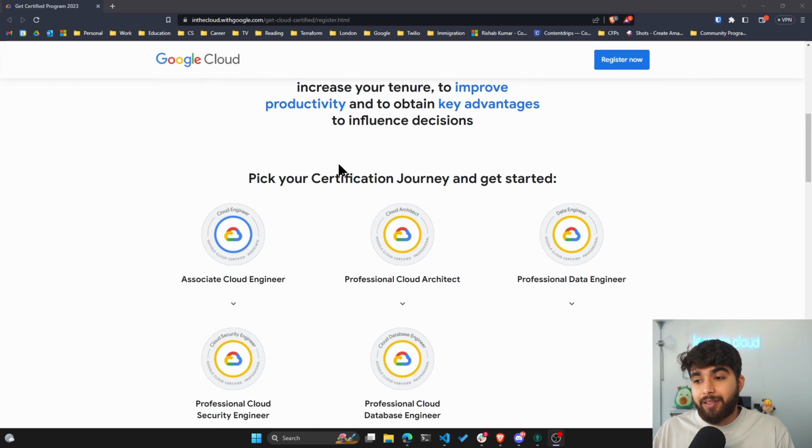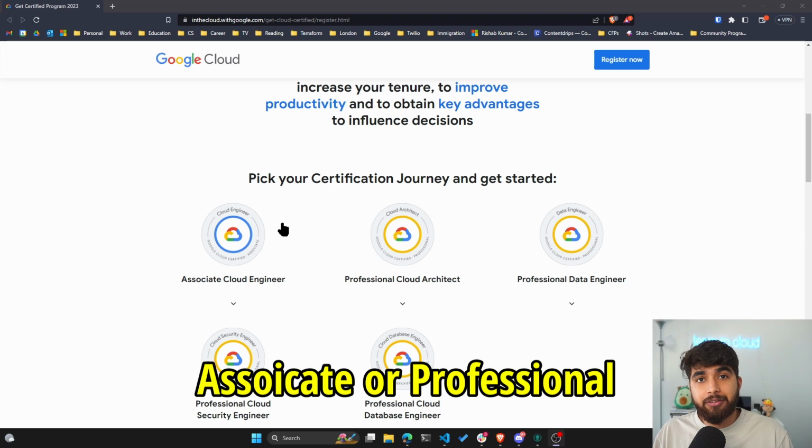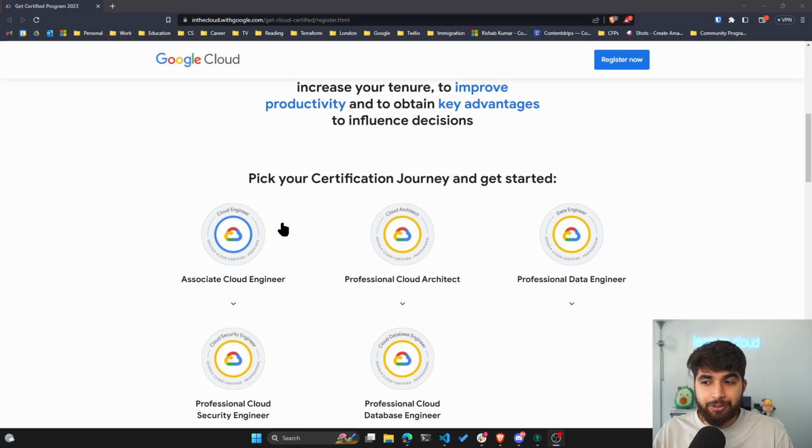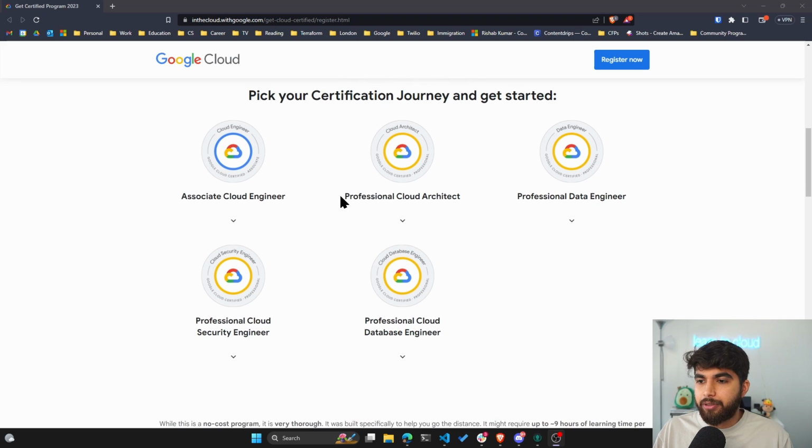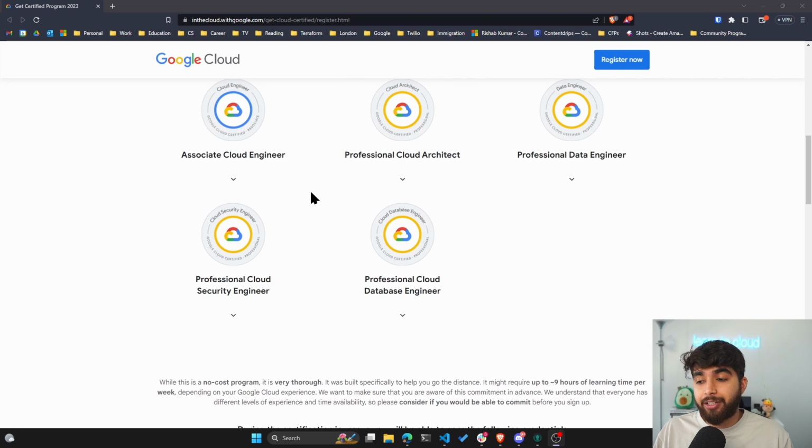So you can get any of the associate or professional cloud certificates, which I don't think I've seen before, apart from being an AWS community builder, I get a voucher, but you have to be part of a community. But here, anyone can register for this and save, I think the professional certificates cost $200. So you're saving $200, and they're also providing training with this.